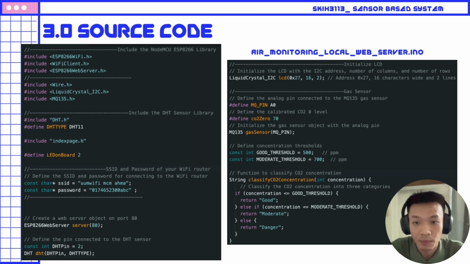And continue with the web server initialization. Create an ESP8266 web server object to handle HTTP requests on port 80. DHT11 sensor setup: specify the pin connected to the DHT sensor and initialize the DHT object.